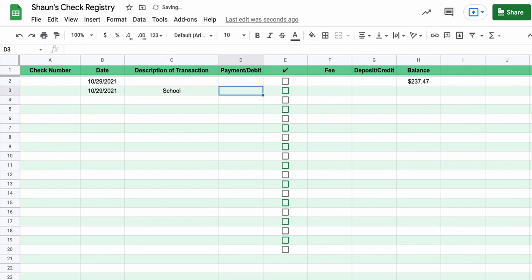And it was a payment. It was an $18 payment. And there was no fee, no deposit. We'll put the check number here. It's 115. Then what I do is, this is a balance line right here. All I have to do is every other line is a new entry.